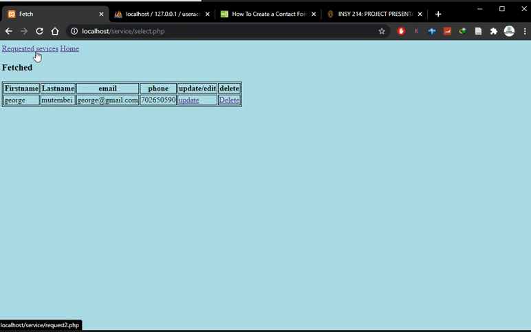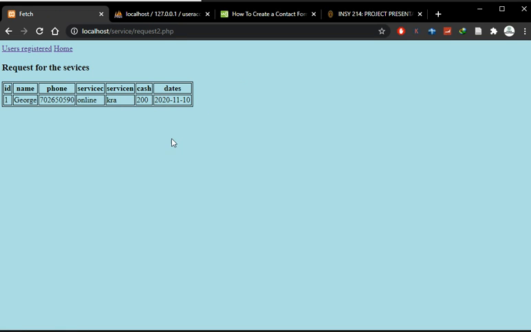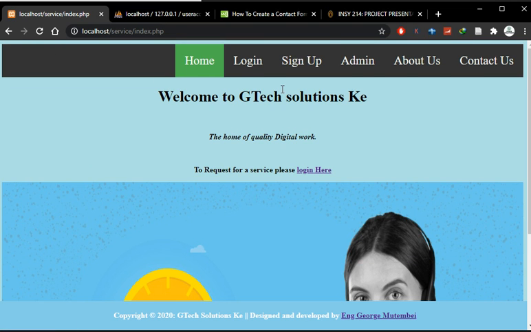Also, another thing is that from this side, you can be able to view how many people have requested for service and the rate at which the services are being requested, so that you don't need to go to the database. You just reload and see the number of services that have been requested.